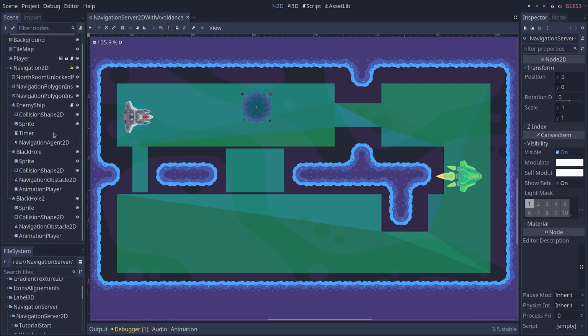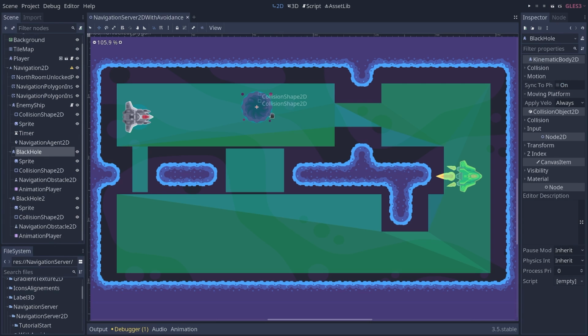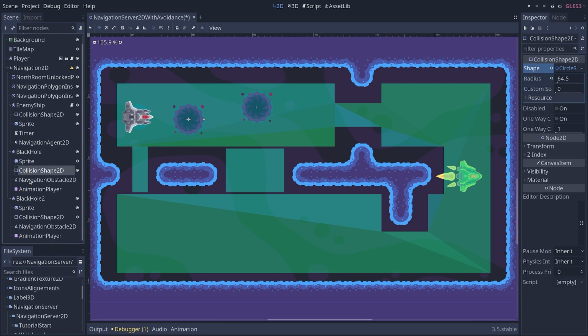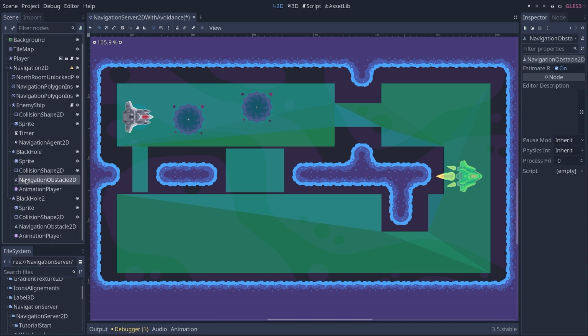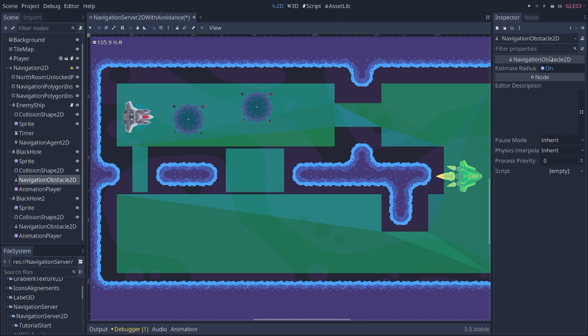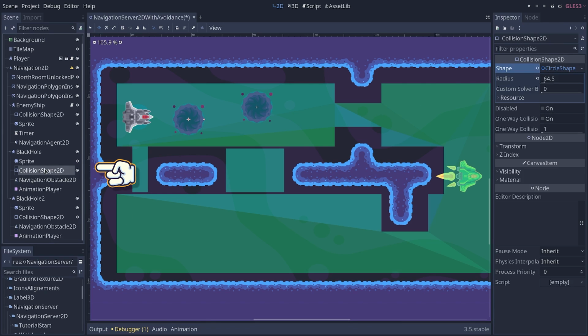The way the scene works is that we now have these black hole objects, which are kinematic body 2D with a collision shape, and very important, a navigation obstacle 2D node. This is a node that registers this entity as an obstacle in the navigation system. Note that it doesn't have too many properties in the inspector. The only one we have is estimate radius, which is on by default, and which will use a sibling collision shape to estimate the size of the obstacle.